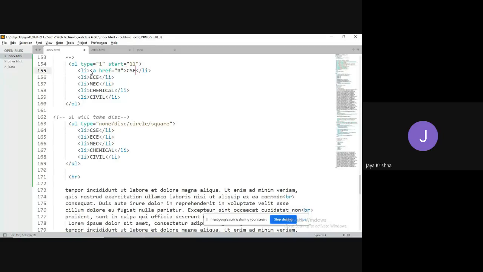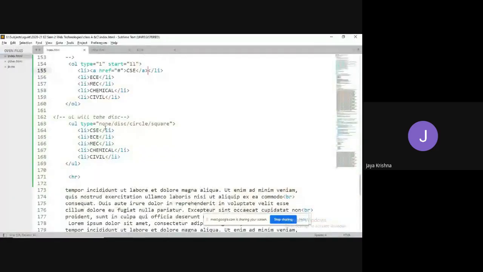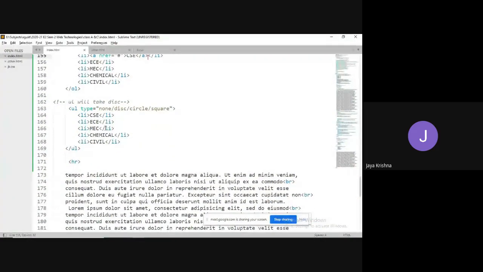I'm going to make this as a link. Backslash. You can place an image also. Observe here, it will be converted to a link. You can place an image also. There is no problem at all. Okay, so this is the concept of ordered list and unordered list.